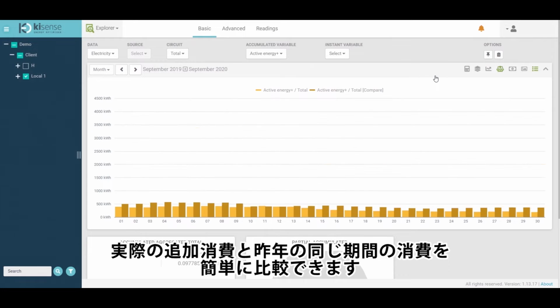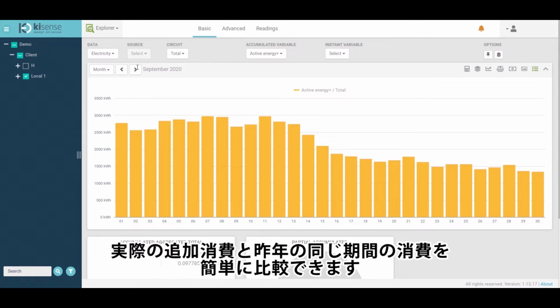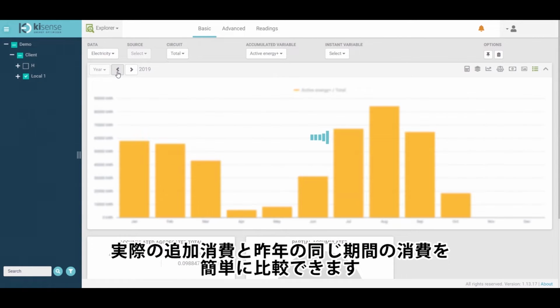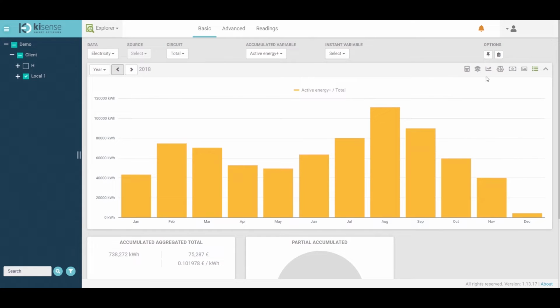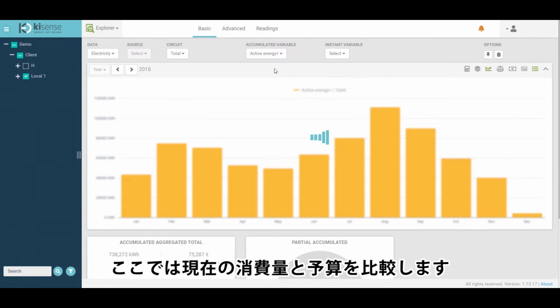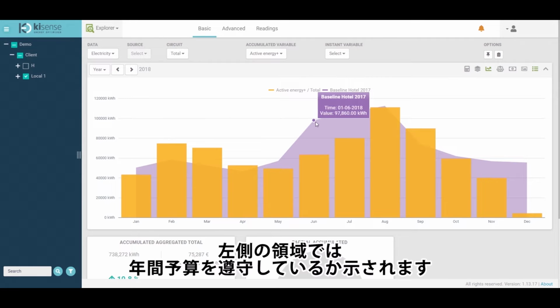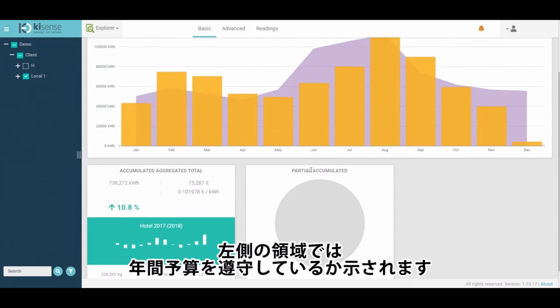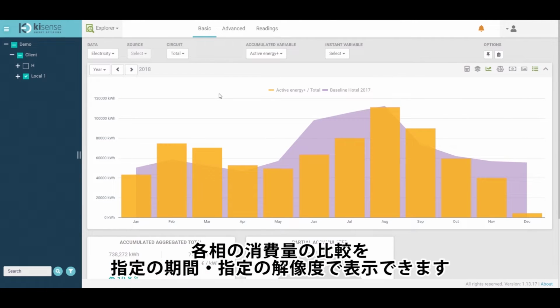We can compare actual consumption versus the consumption of last year at the same time, same period. Compare current consumption against a budget, for example, and constantly have updated a figure about whether or not we are complying with the budget.